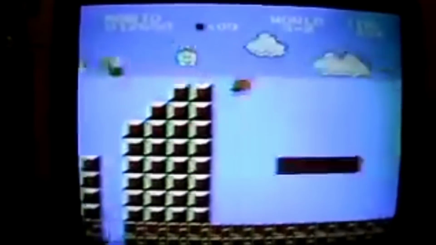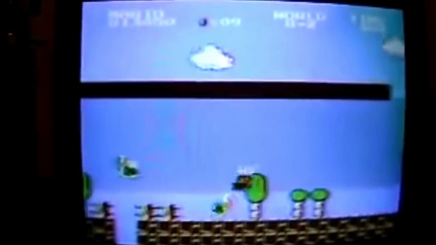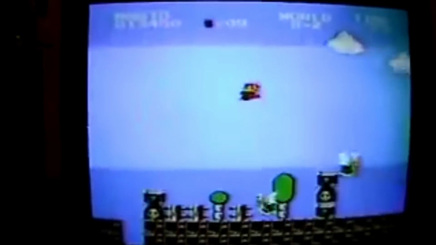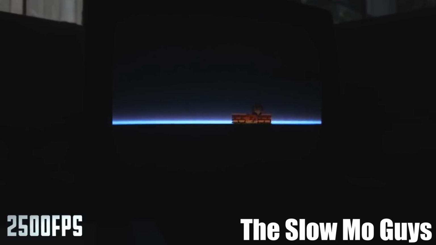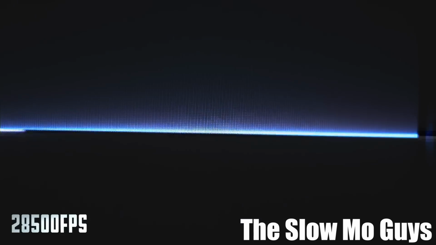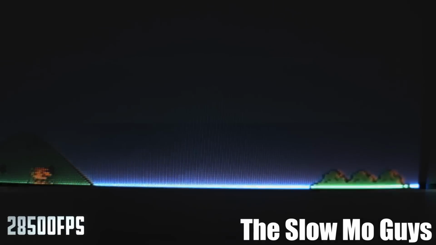This happens incredibly fast. In fact, every second, all 240 color scanlines the NES uses are refreshed 60 times on a North American CRT. And thanks to the Slow Mo Guys for allowing me to use their footage, you can see what this looks like as each line is drawn in about 2 millionths of a second.